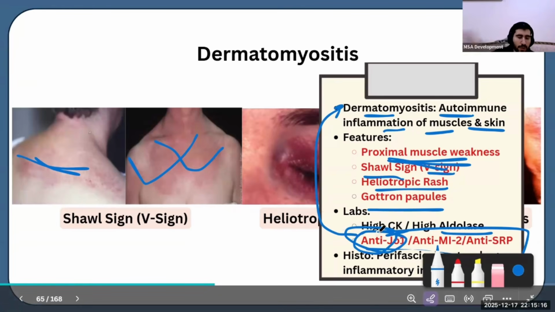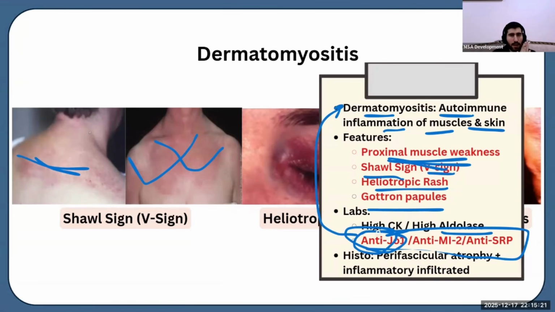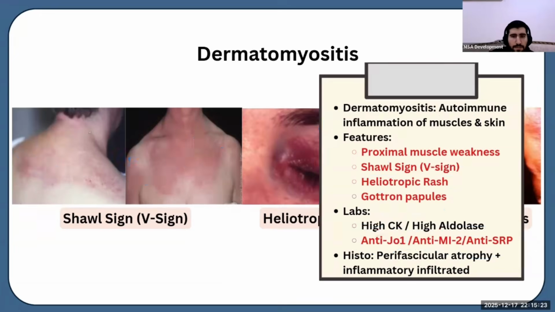Histo-wise, I won't go through it, but you need to know it to compare it with the other disease, which is polymyositis.